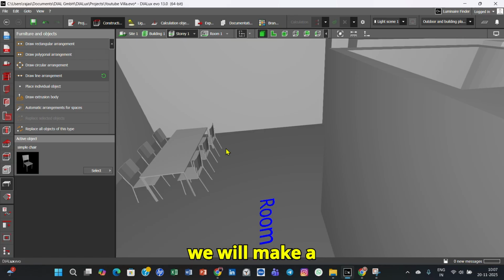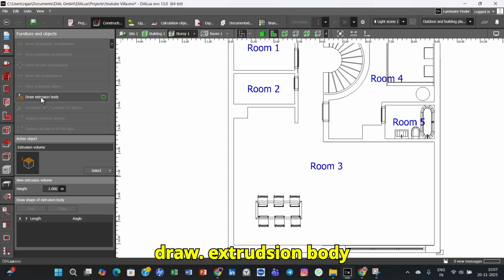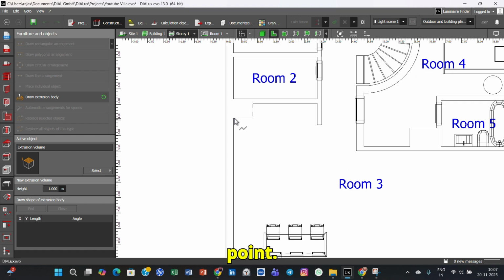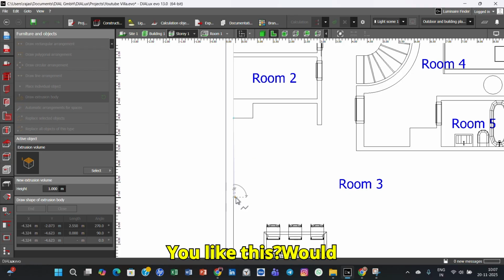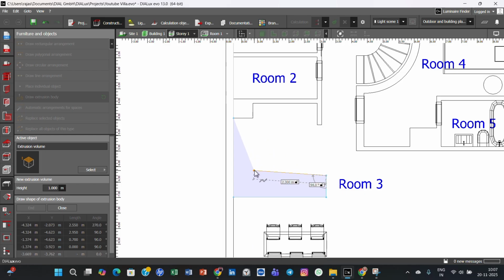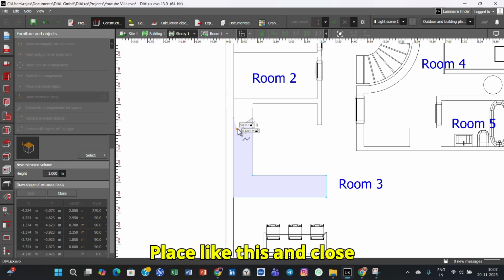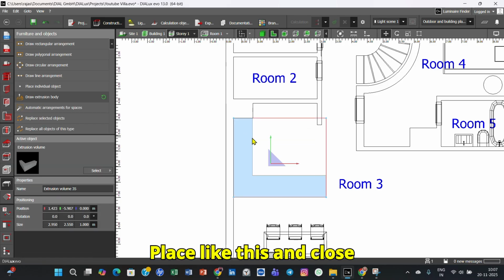Okay. Now we will make a desk here. For that, you can select the draw extrusion body and select this point. Move like this. This will be the width. Maybe I will increase it and place like this, and close the polygon.